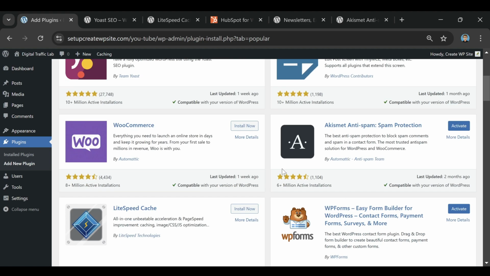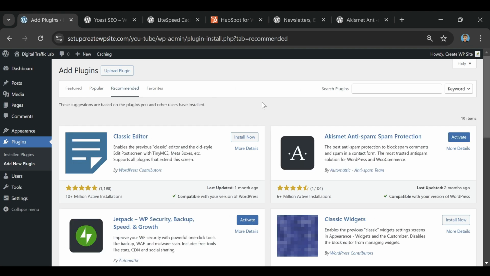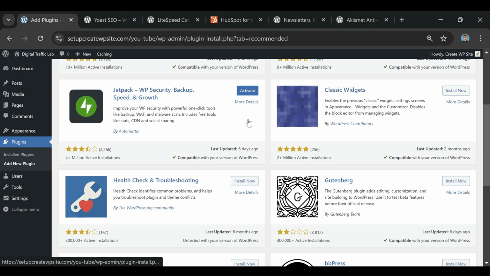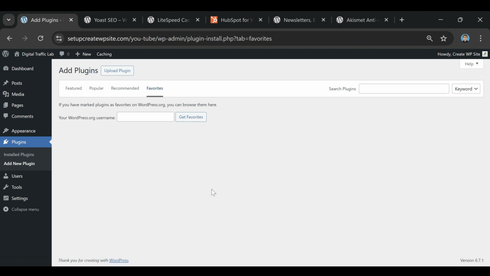All these have over 10 million active installations here. Then you can go to the recommended section. So once you spend some time with your plugins and you install different ones that maybe you find over time, WordPress is going to recommend plugins for you as well. So when they do, they're going to be on this page right here. And then we have the favorite section. So if you decide to favorite a plugin, it's just going to show up right there.